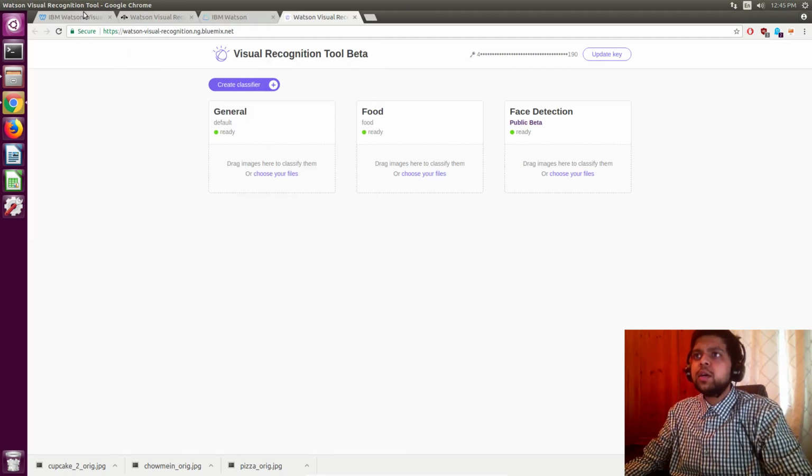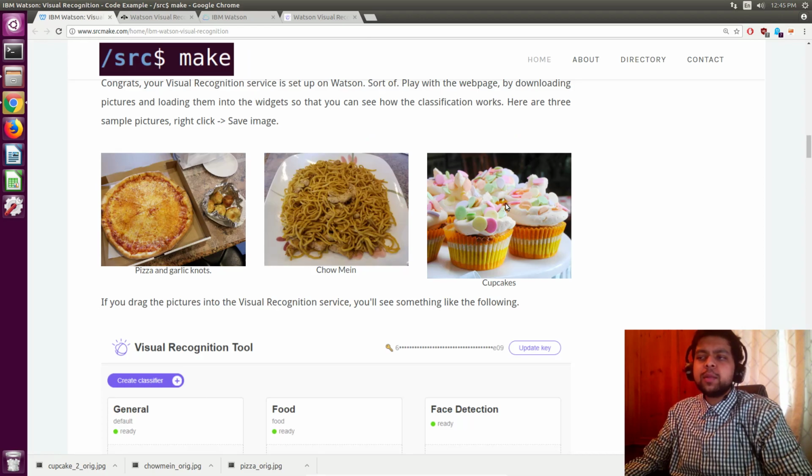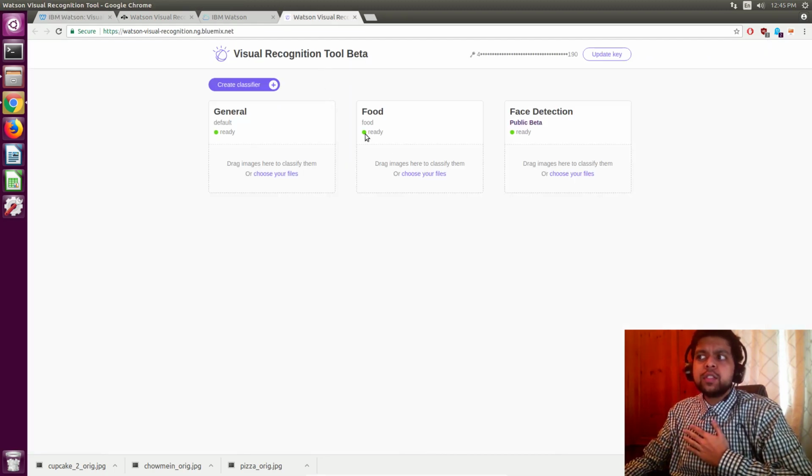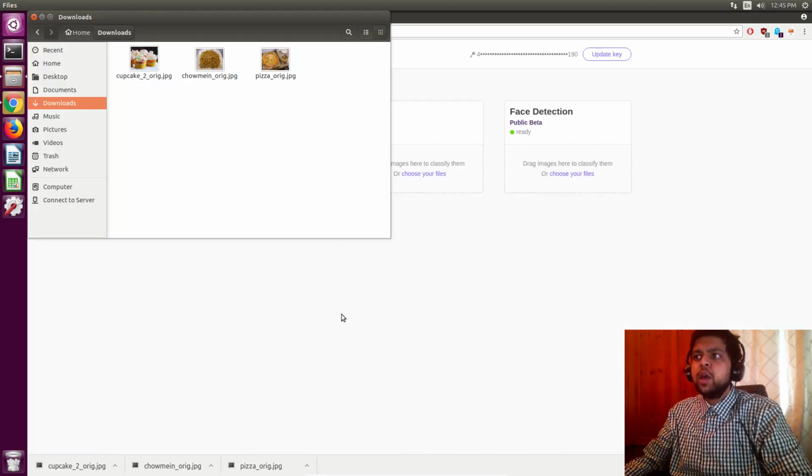So as you saw, maybe I didn't make it clear enough. I have these pictures on my website. I want to put them in the classifier. I want Watson to tell me what these pictures are of. And I think they're food, so let's use the food classifier. That's what I think. We could put them in general too, but let's just put them in food for now.